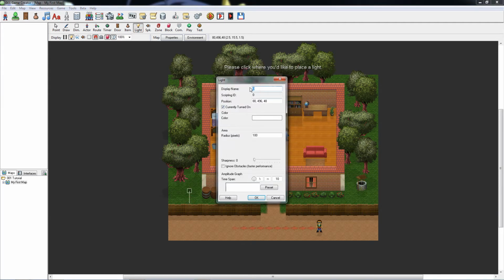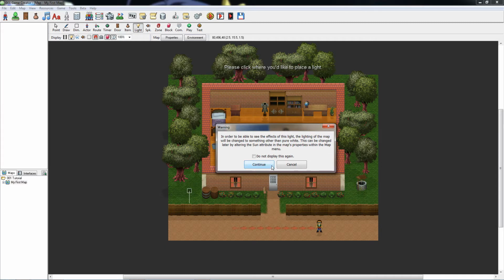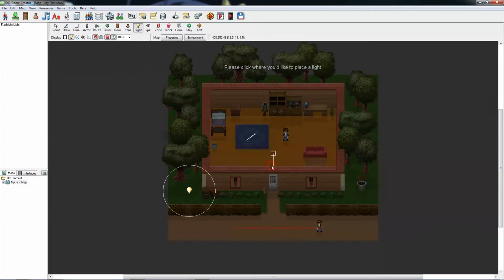Then give your light an appropriate name. I'll name mine Flashlight Light. Untick the currently turned on checkbox and select Continue for the map's sun color to change automatically to a darker grey. It's important to note that our flashlight won't be visible on maps with the sun color set to white.